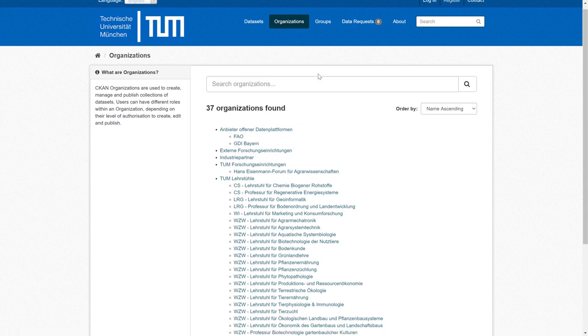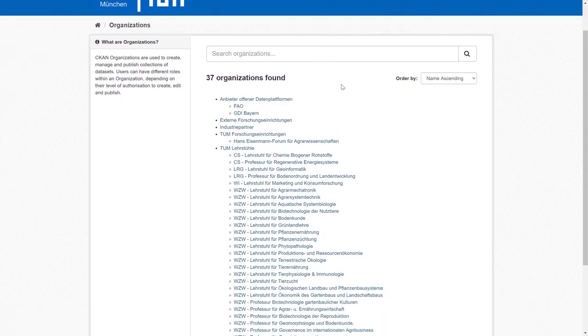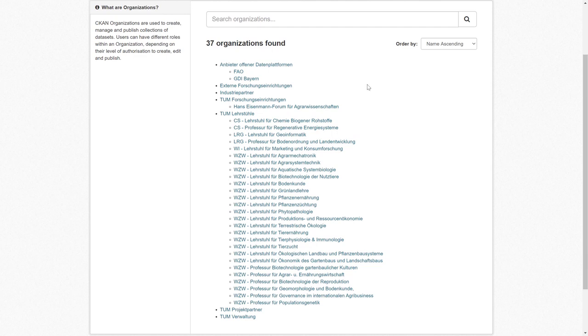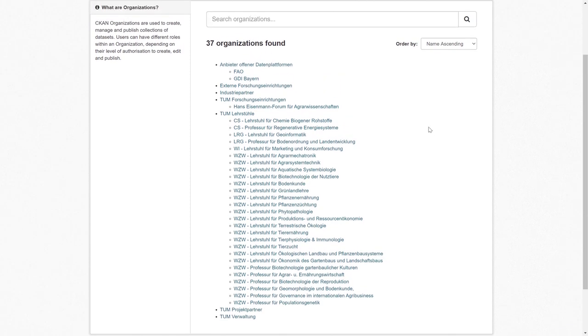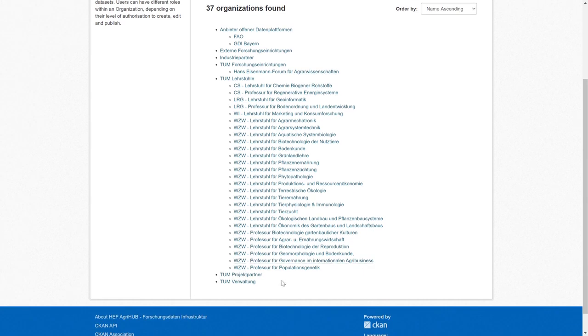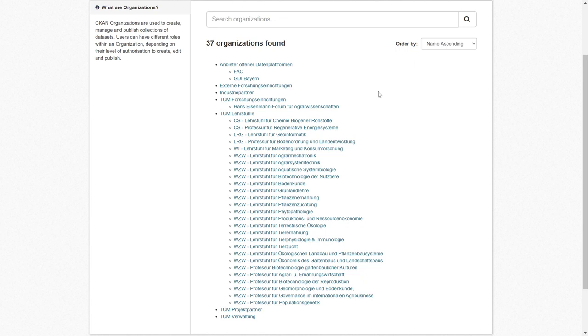One of the advantages of this catalog is to manage organizations and stakeholders. This means that different stakeholders with diverse interests, use cases, and resources can share information through this catalog. At the moment, we have 30 research institutes who are active here. We also have the TUM administration, TUM partners, and other external partners who are using this catalog, collaborating and generating information.